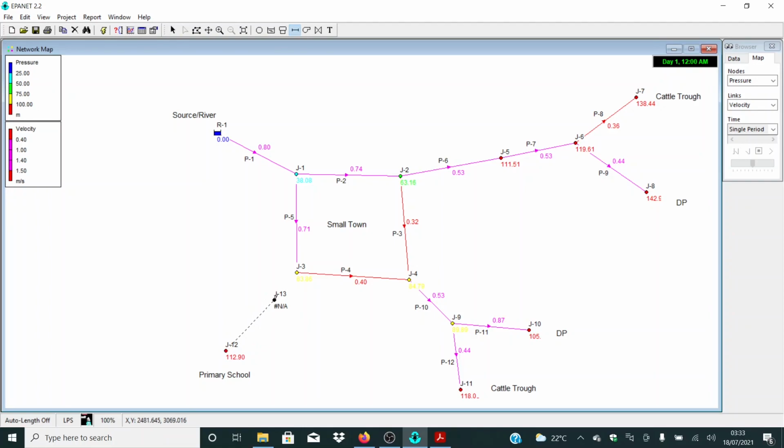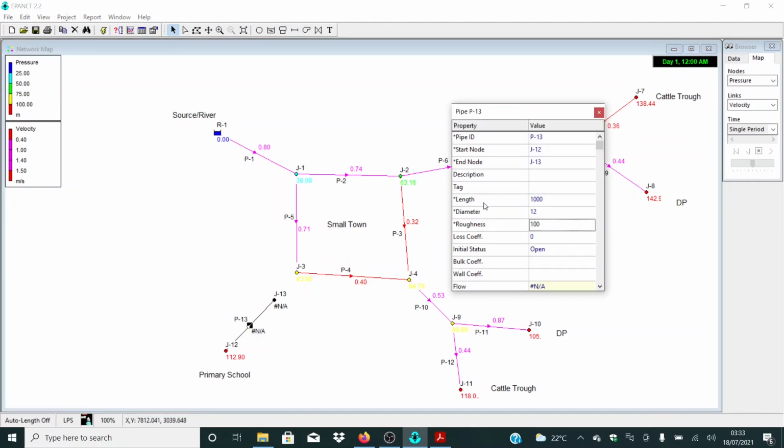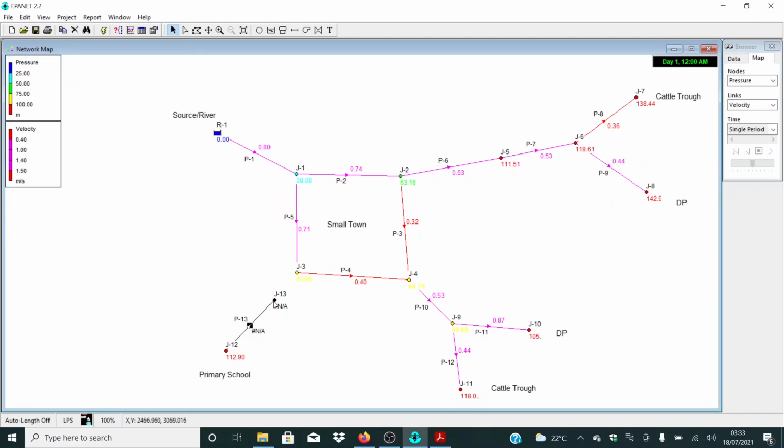And again, let me redraw this link here. Remember, the length here was 260, the diameter was 50, and the roughness was 0.035, of course, for plastic. And again, what we need to do is introduce a valve here. Let me introduce a valve.